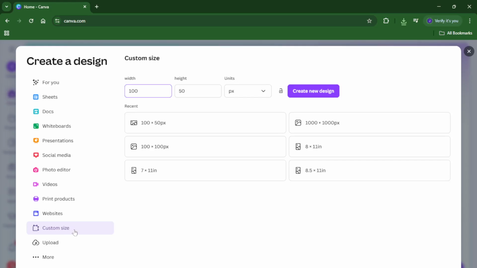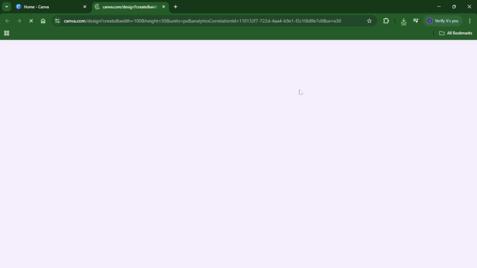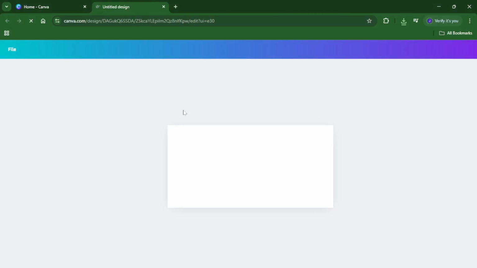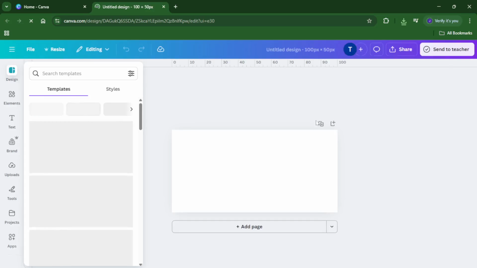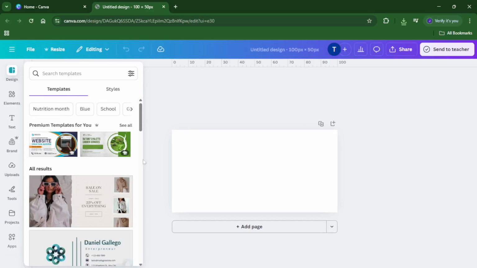Now, instead of choosing one of the preset sizes, we're actually going to set a custom size for our canvas. This helps us make sure the final result fits our needs perfectly and isn't stretched or squished. For this tutorial, set your width to 100 and the height to 50. These numbers may seem a bit random, but they give us a nice horizontal space that works especially well for text effects. Go ahead and click Create New Design. You might need to wait a second or two for the blank canvas to load.